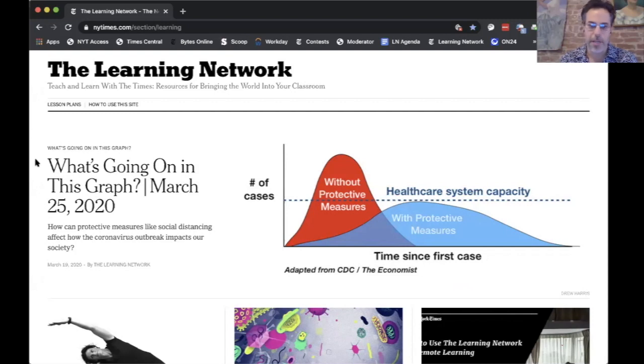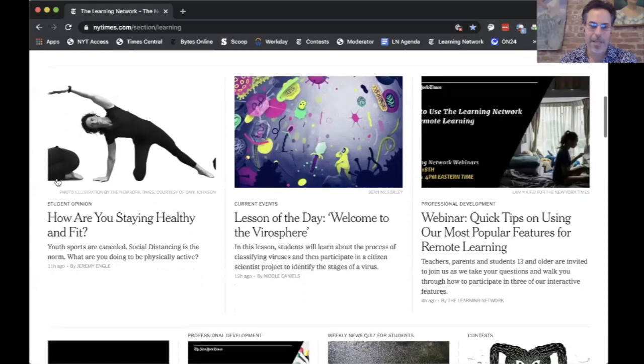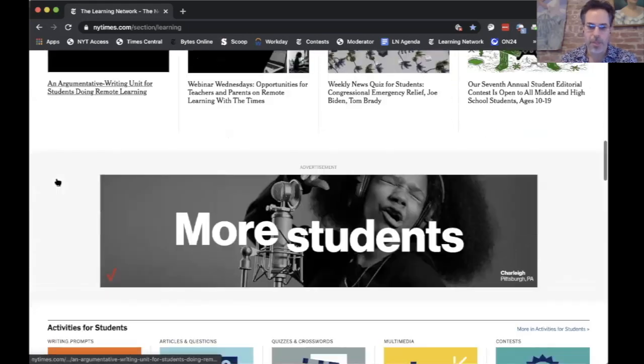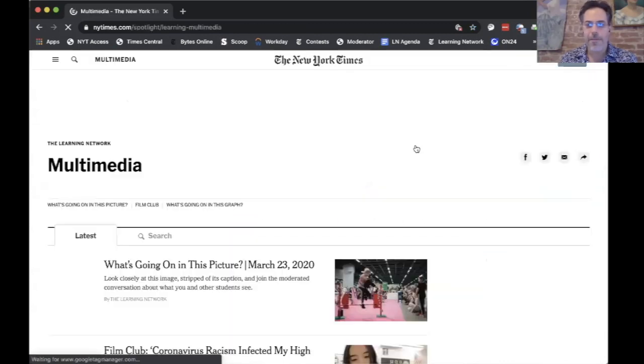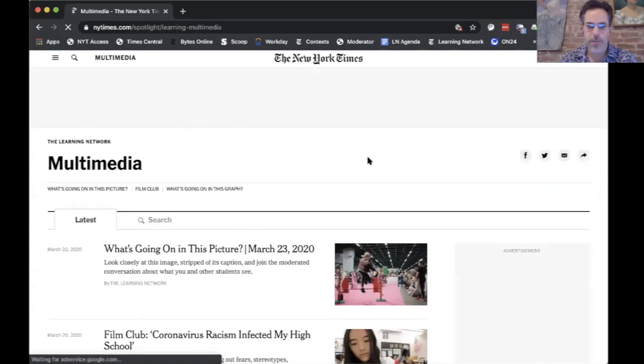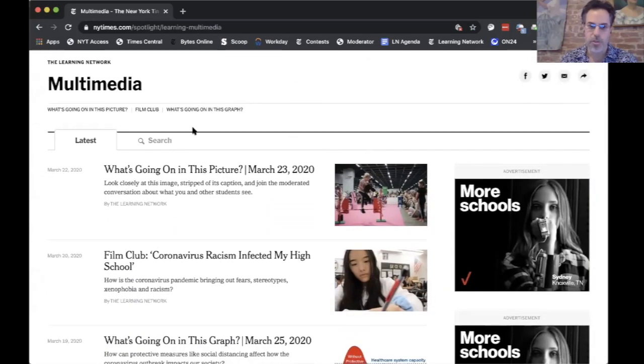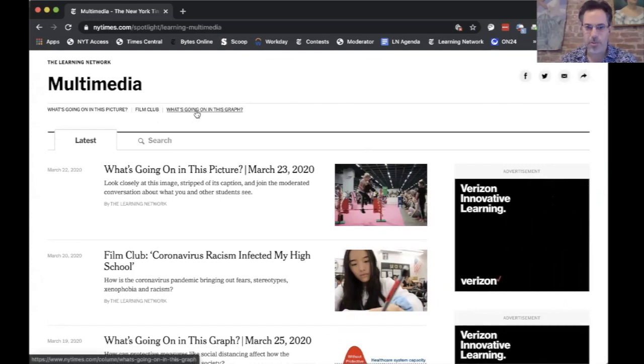So if you could scroll down and we could see how to navigate to actually all of our multimedia related features. There's that yellow icon on our homepage. It has a camera on it. And if you click on that, we have 3 features. It's a collection of 3 features there. Our Film Club, which uses short films from the Times. What's going on in this graph, which I just mentioned. It uses a graph from the Times. And what's going on in this picture. And all 3 of them are open to comments, but you can also comment in something like Google Classroom or another learning management system that your school might use.